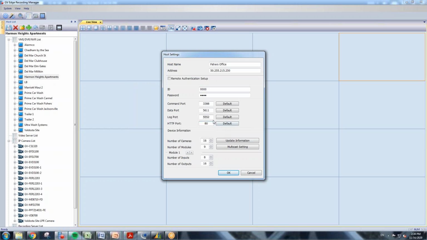And then you're also going to input any kind of port changes that you made on the VMS side. So in this particular application, this is what we changed here. And then the last important step that you're going to want to do is hit Update Information. What this is going to do is reach out to the VMS system, and it's going to see how many channels there are, and then it's going to update to the list.